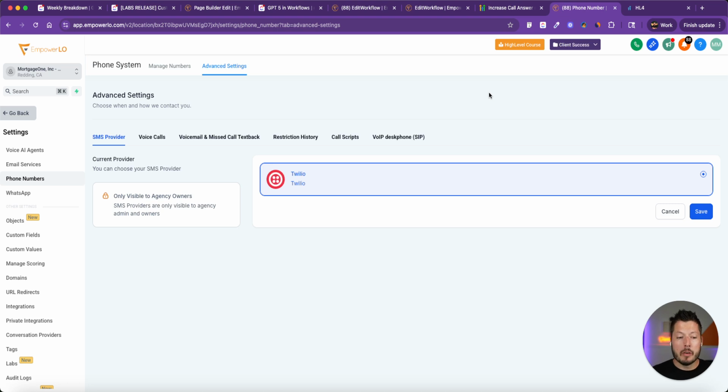But if you do own your own agency, you just have to make sure that you go into the labs and agency settings and manage it there.